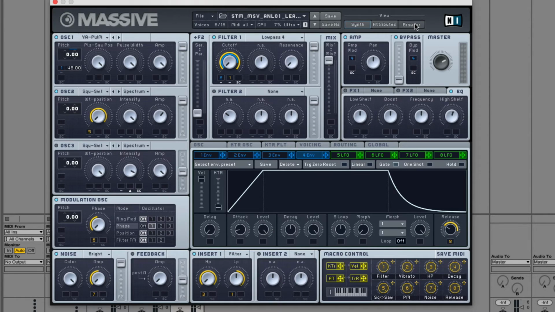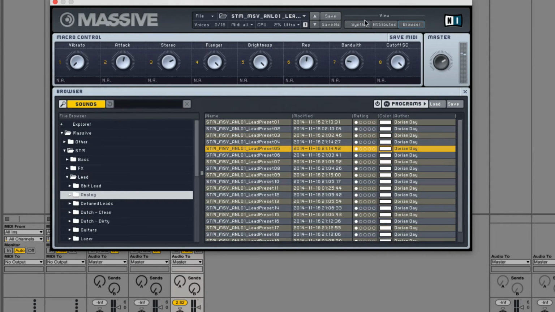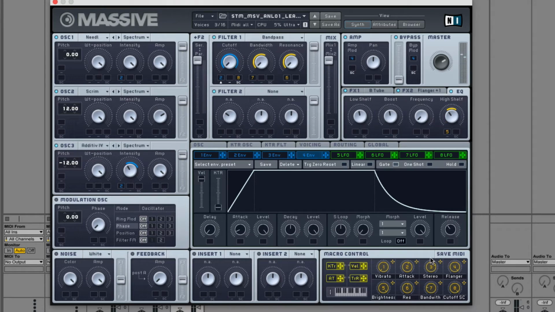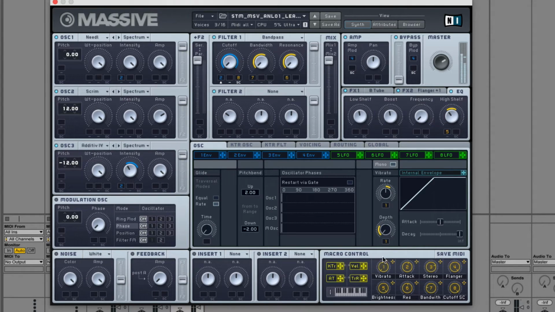All right, the next patch is 5. All right, let's see. We have needle on the first oscillator. Max wavetable position, max intensity, max amp, only going to the top filter. Second oscillator, 1 octave above, it's a screamer. Wavetable position full, intensity full, amp at 2 o'clock.